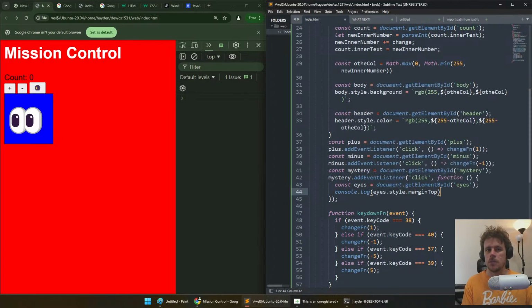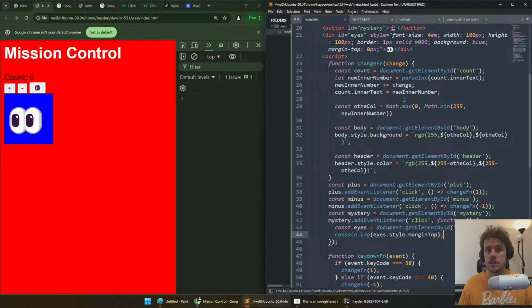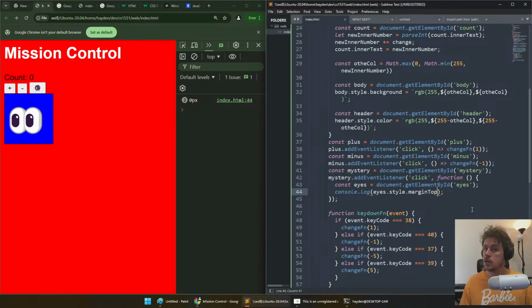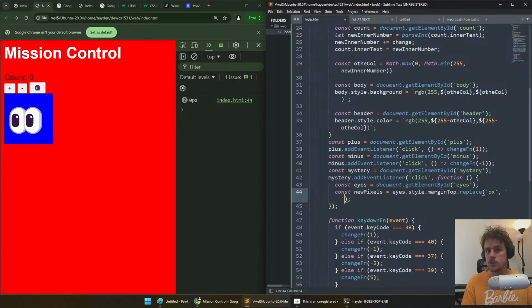Then I'm going to console log eyes.style.marginTop. You'll notice that unlike margin-top with the dash, I have to use camel case here. That's because JavaScript doesn't understand property names with dashes. If it did, they'd just do that, but because it doesn't, they have to modify it slightly. Now, when I click that, it says 0 pixels, perfect. So now I want to increase that. How am I going to do that? I'll say new pixels equals this dot replace pixels with nothing, because you can see pixels as part of the string there.